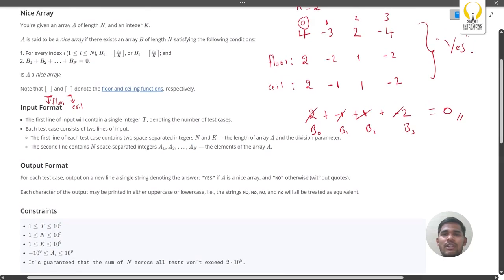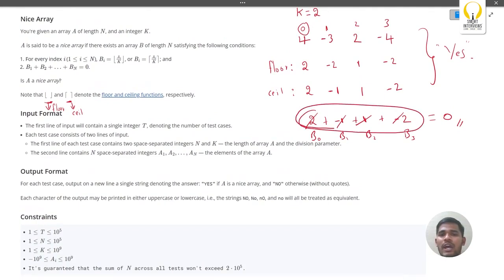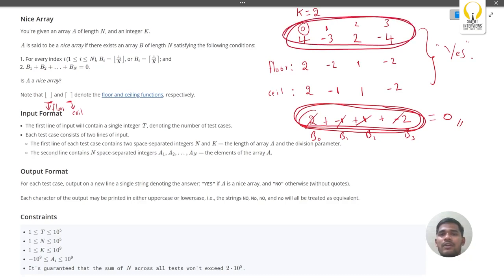You have to check whether you are able to construct this B array in such a way that if you add all the elements in the B array, it should be equal to 0. Then we call this given array a nice array.